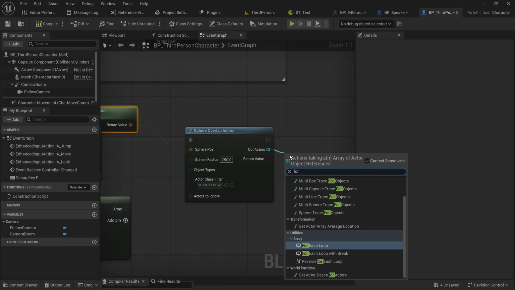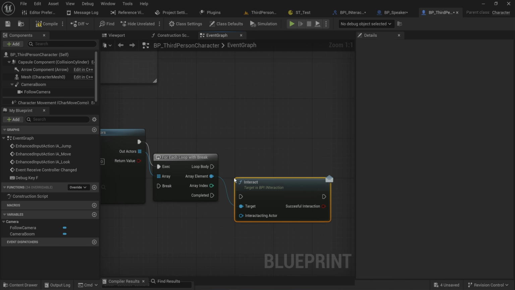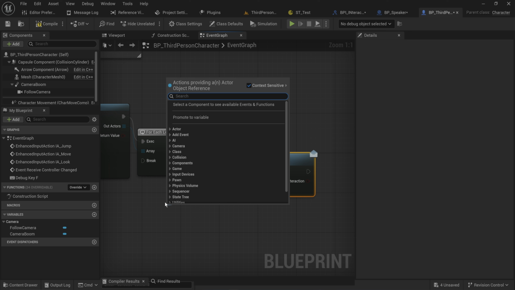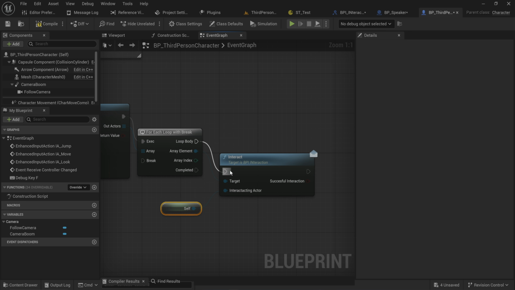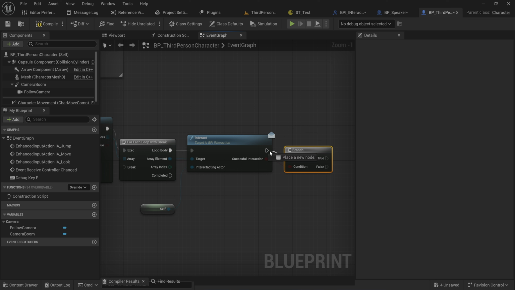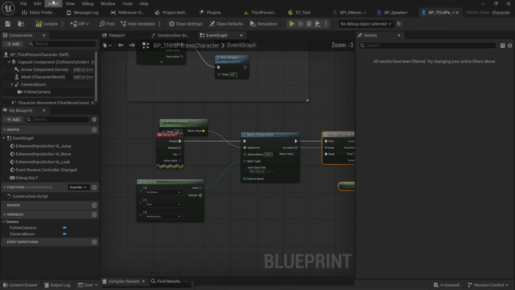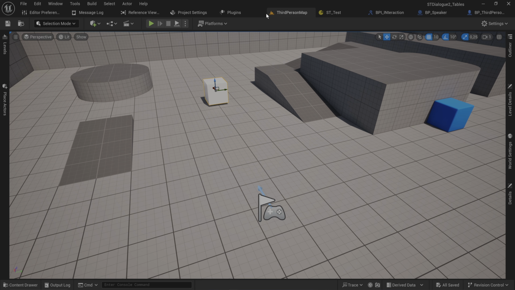Then we do a for each loop with break, and we just try to interact with everything. Interacting actor is just going to be self, do that in the loop body. And after every one, we check, hey, was that a successful interaction? Because if it was, we're going to break out of the loop, so that we only interact with one thing at a time. So this is the most basic interaction system in the world.